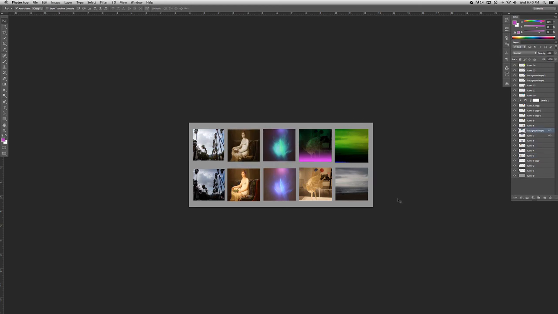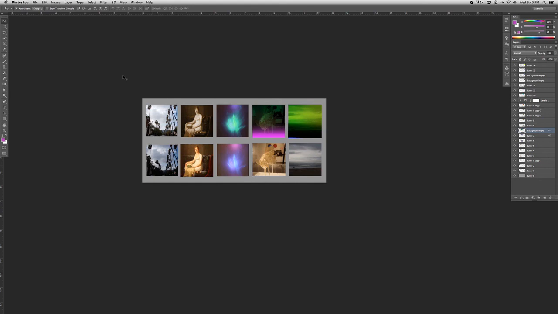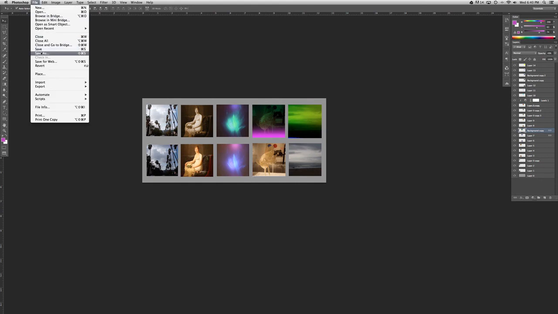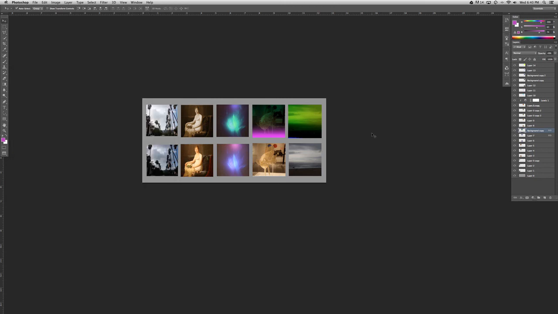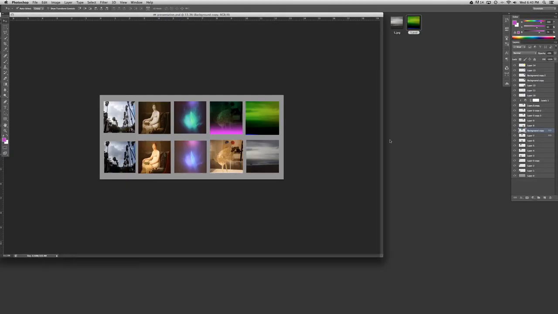Okay, so now that I'm done, right now this is a Photoshop file. I want to save it. Make sure I save it. I should have probably saved it earlier just in case something happened. Replace that one. So now it's saved as a PSD.